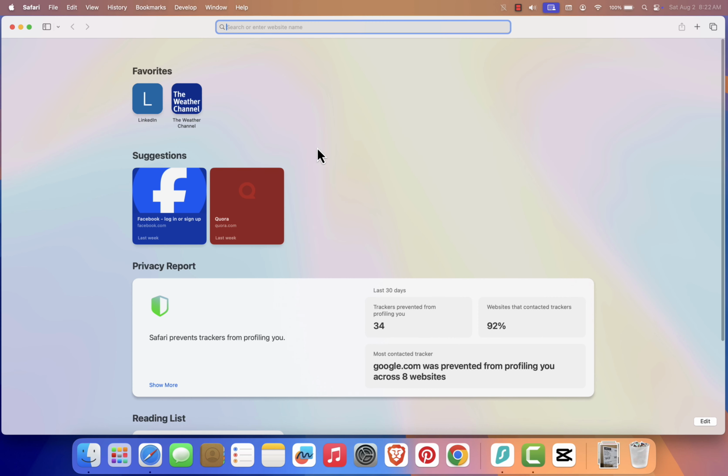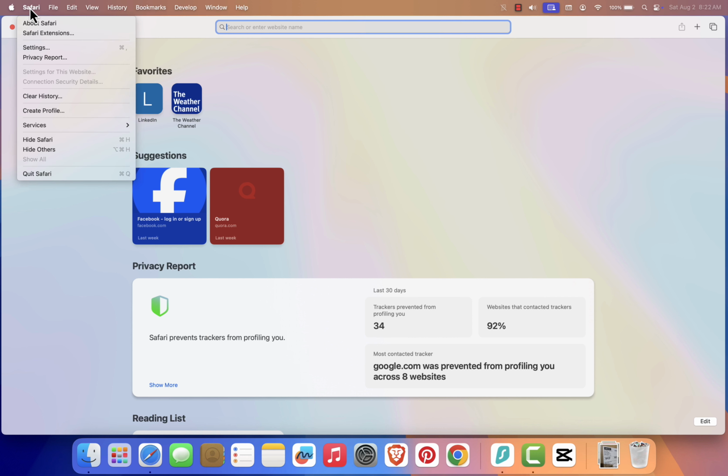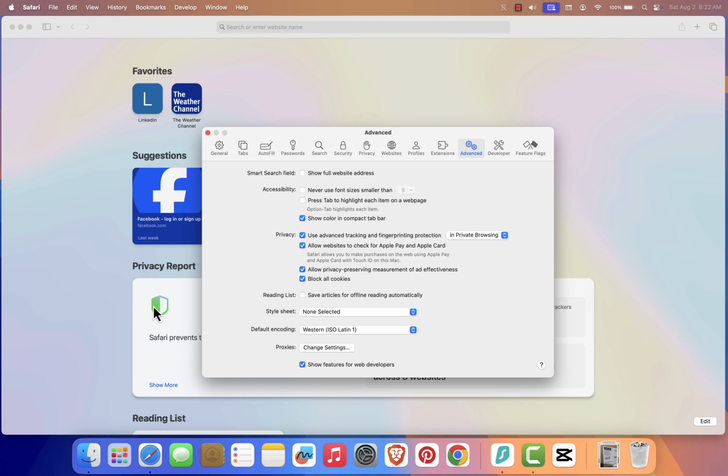Let's get started. First, open up the Safari browser on your Mac. Now go to the top left corner of your screen and click on Safari in the menu bar. From the drop-down, select Settings or Preferences on older macOS versions.